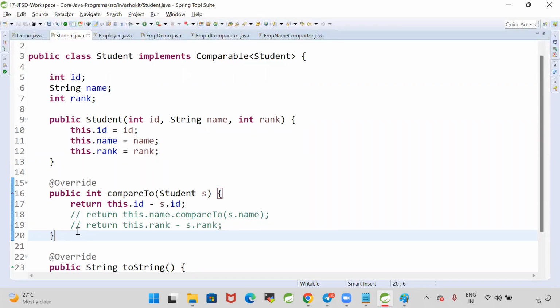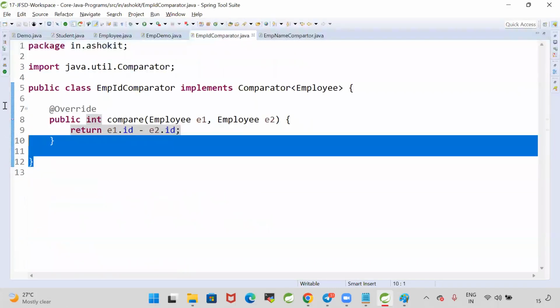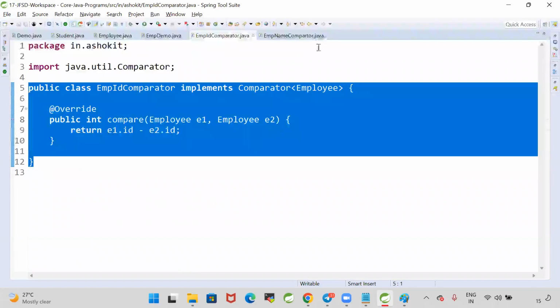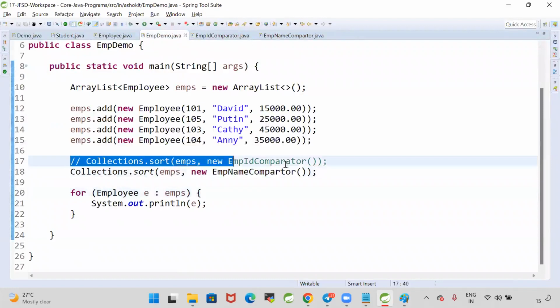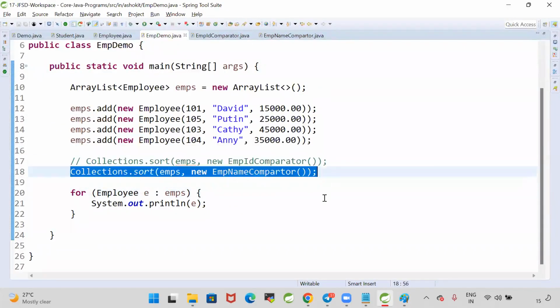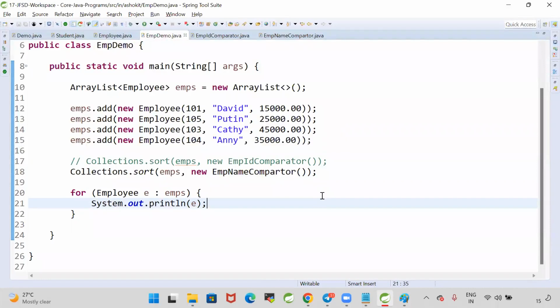But when we go for comparator, do we have a flexibility? Here I have an ID comparator. Here I have a name comparator. Whichever I want to use, I can use. Either ID comparator I can use or name comparator I can use, depending on the requirement. So which one is recommended? Comparable is recommended or comparator is recommended?